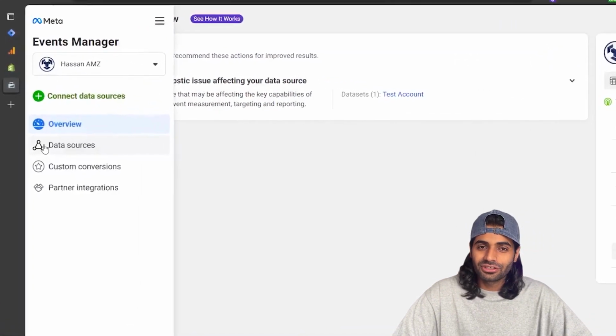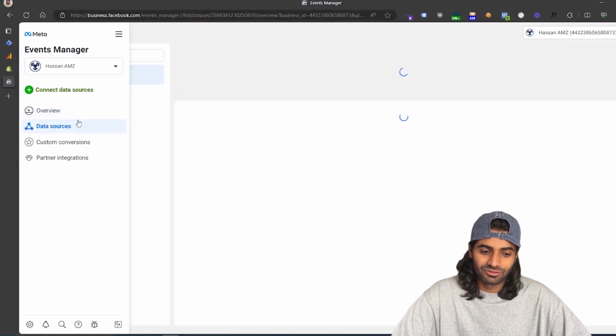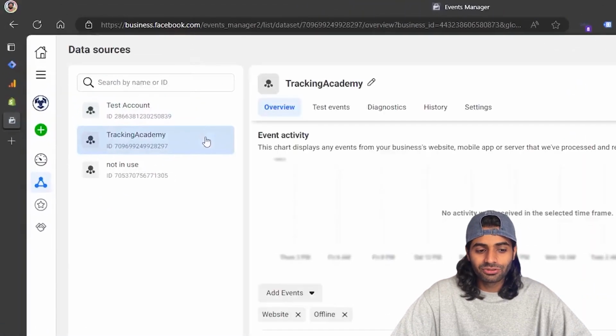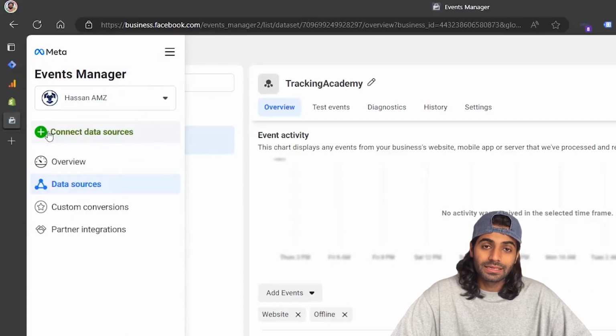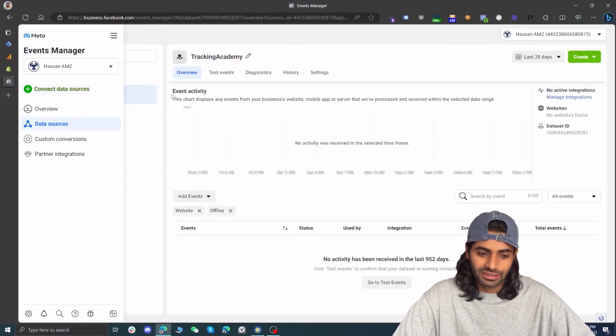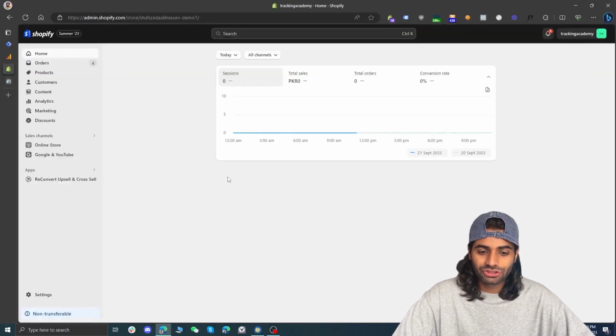Let's select Event Manager, and Facebook Business Manager will redirect us to the Event Manager overview section. On the left side, you will see a triangle which says Data Sources. This is where we have all of our pixels. We are going to select the pixel that we're going to use for this one. If you don't have a pixel, you can click on this green button which says Connect Data Sources, and it will create a new Facebook pixel. You need to know that you can only have 4 Facebook pixels, no more than that. So once you have the pixel that you want to connect, you can head back to the Shopify store.